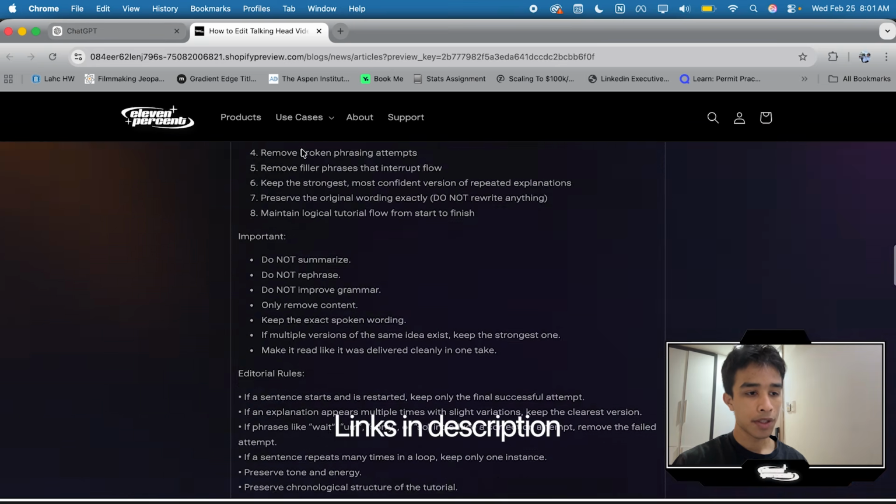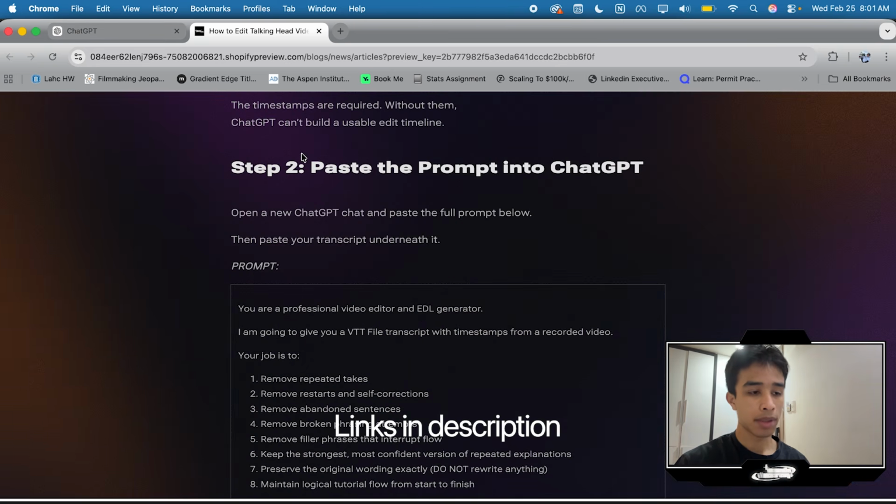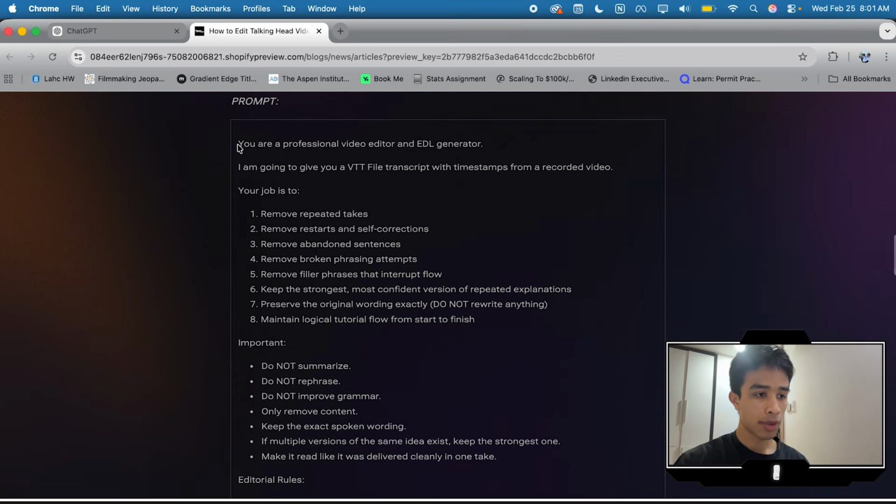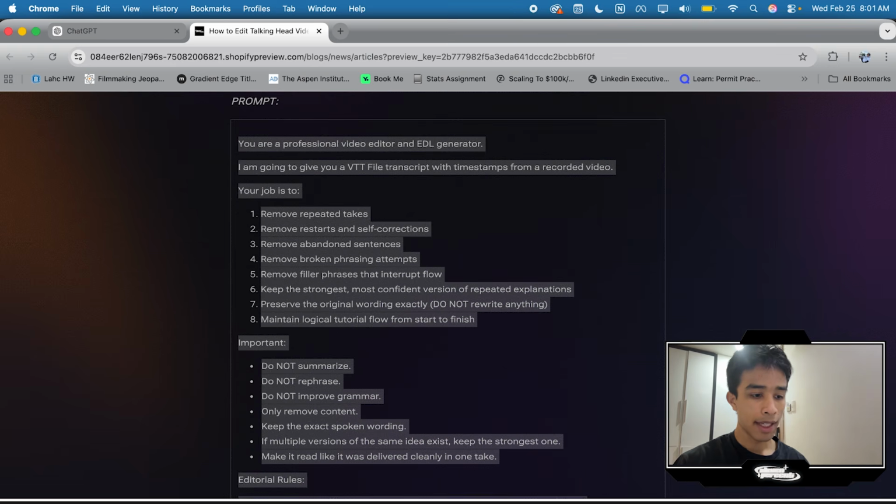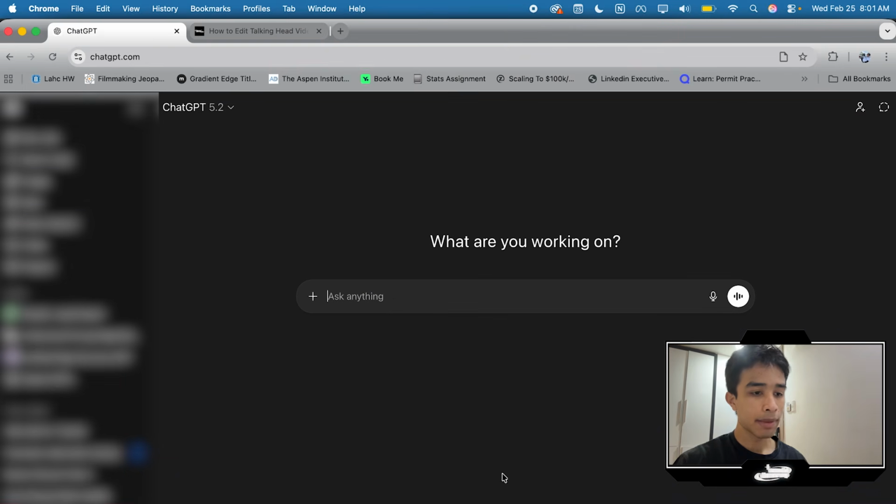So first things first, you need this prompt, which I've linked down below in my blog post. So you just go to my blog, copy this exact prompt that I made, and then we go into ChatGPT, open a brand new chat and just paste it.